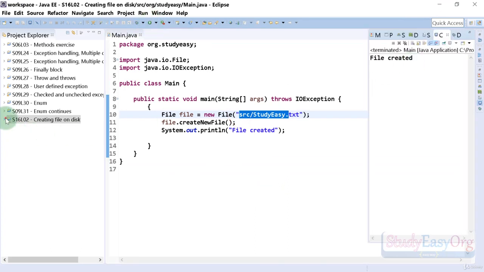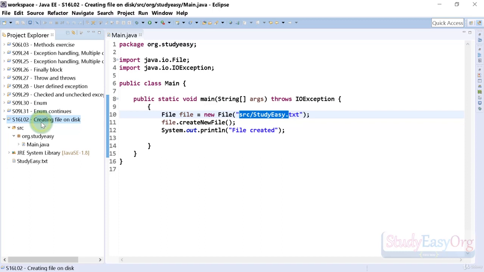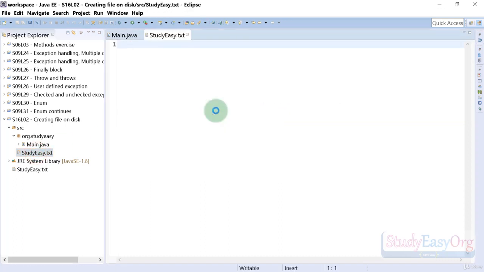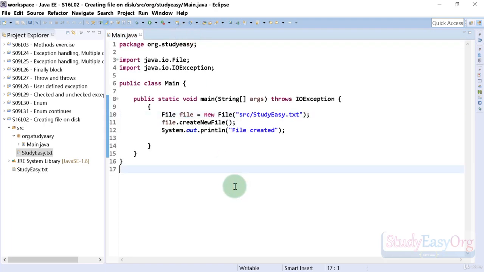Here is the output. Let me refresh the project. I will right click and refresh the project, and here is the file created. Definitely inside the file there is nothing. How to add content inside the file is something which we will see in our forthcoming videos. So in here the file is created.